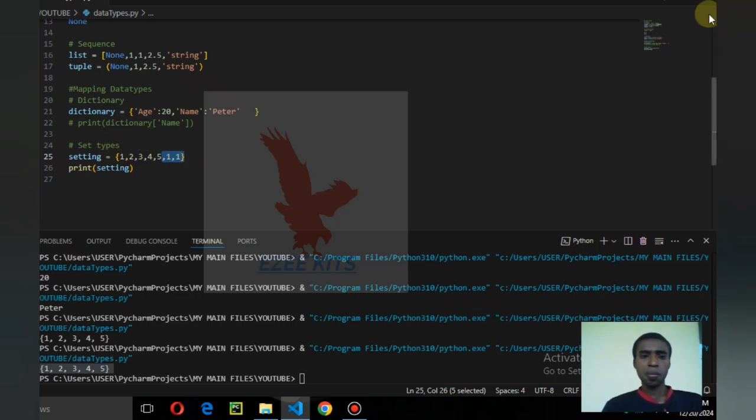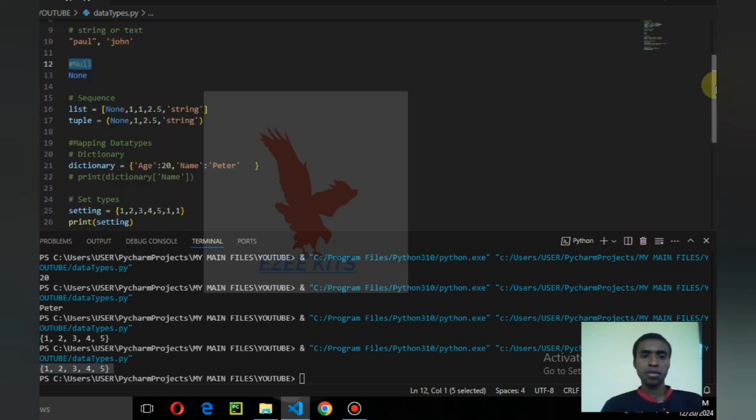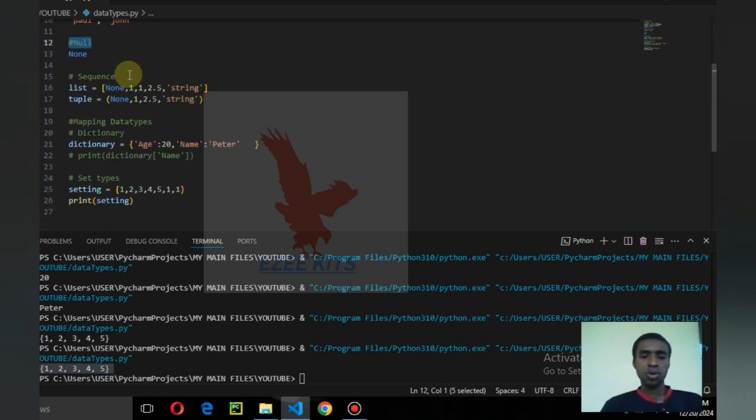So we're going to make use of these data types. Number one, the numeric, which is numbers. I think we are familiar with it, which consists of the integer, float, and complex. The complex number, I'm not going to make much use of. We have the string or text data type. We have the null, which is just empty. We have the sequence, which stores things inside; we have the list and the tuple.